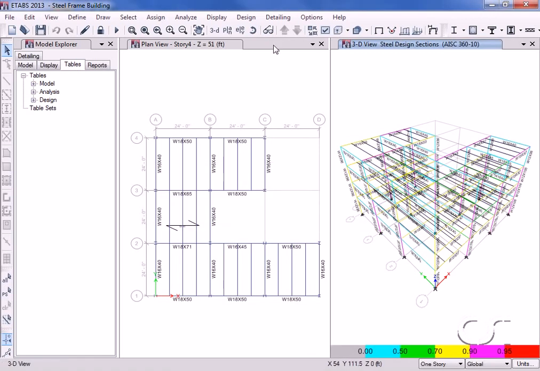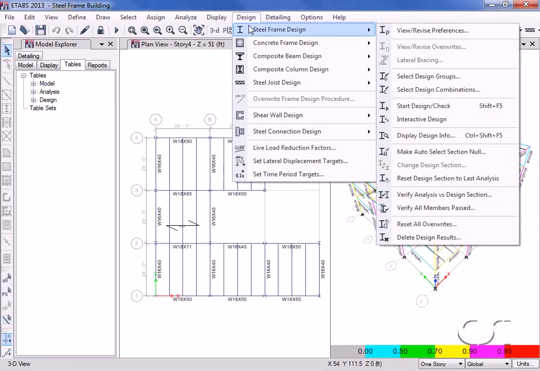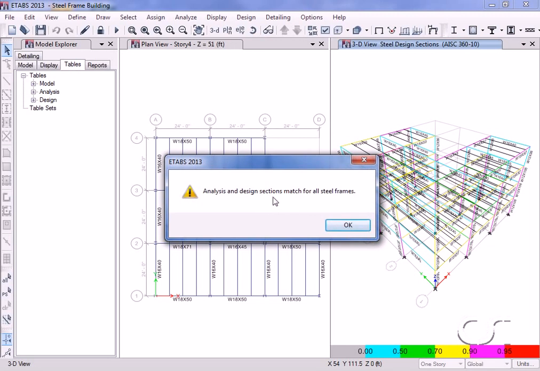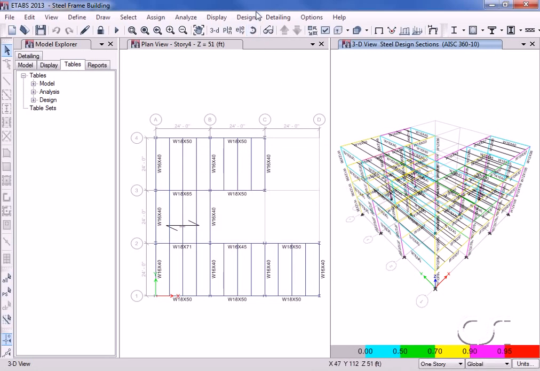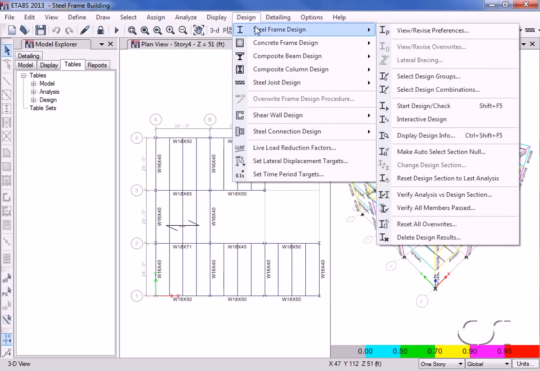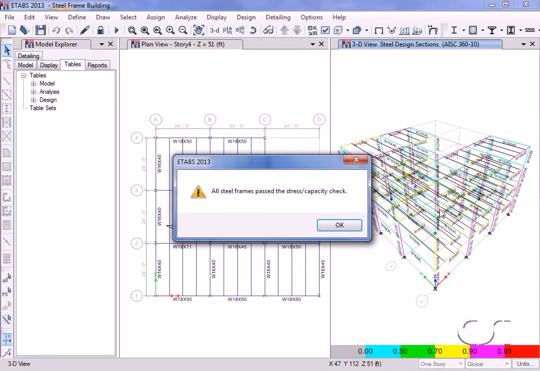We will now verify that the analysis and design sections match. If they had not, we would need to perform the cycle once more. We will also verify that the design is adequate. This concludes this tutorial.